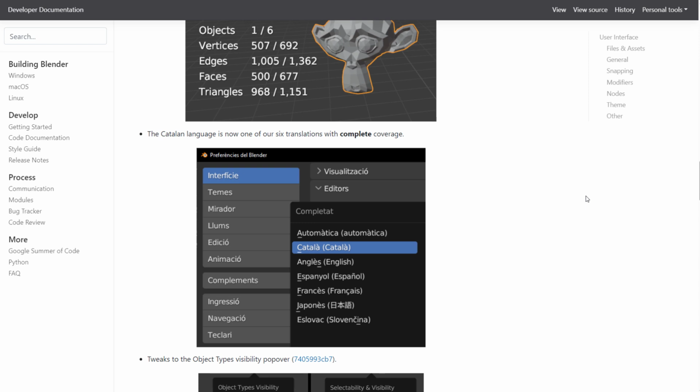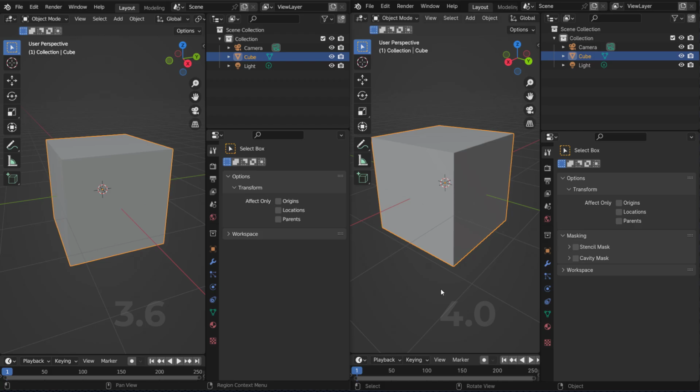And in terms of language, the Catalan language has now been added to Blender, so just in case you speak that, it is also worth mentioning that you can now have complete coverage of that particular language when working in Blender.